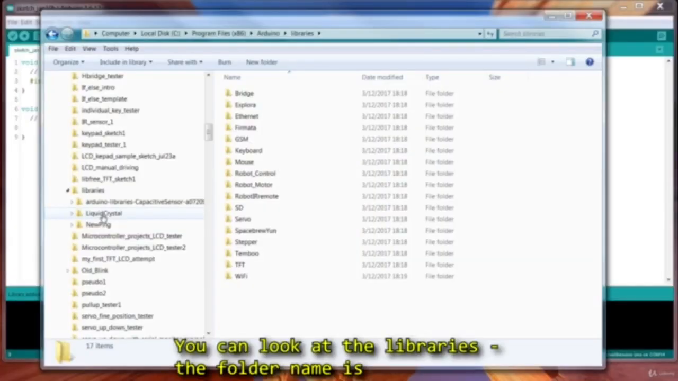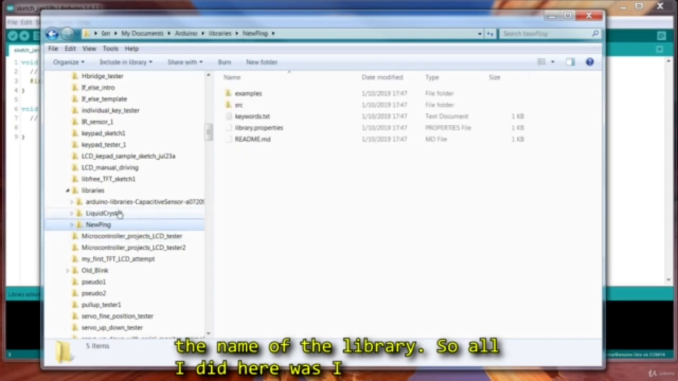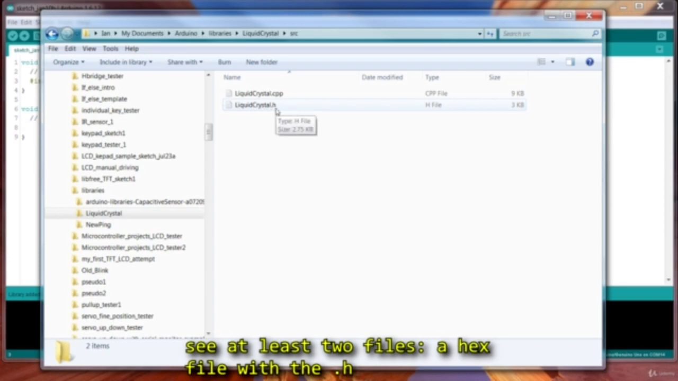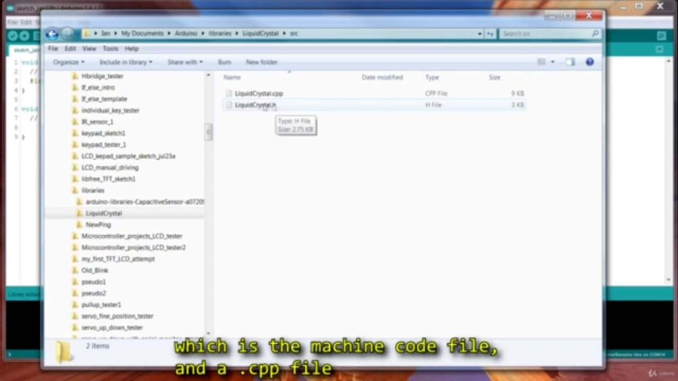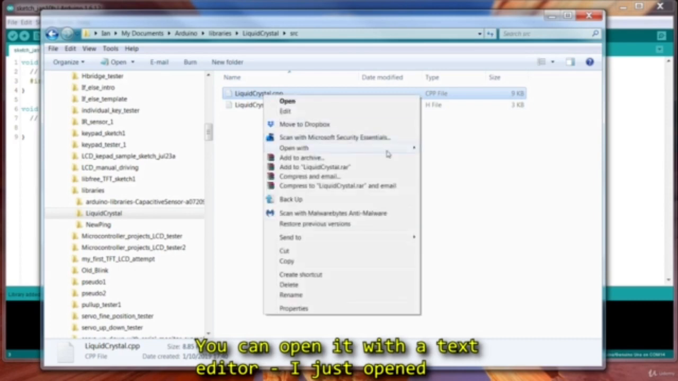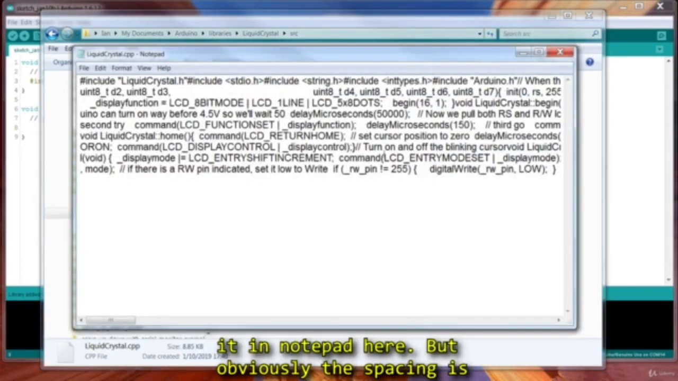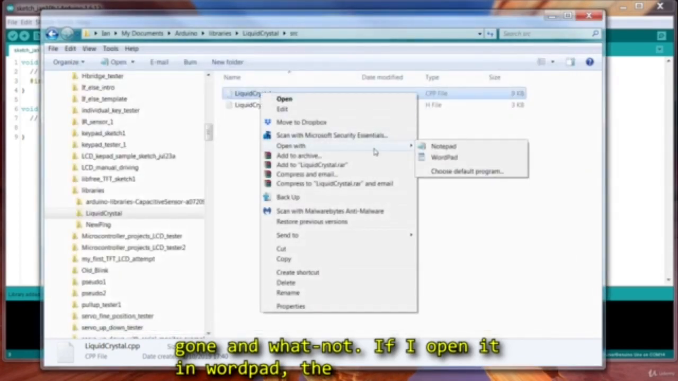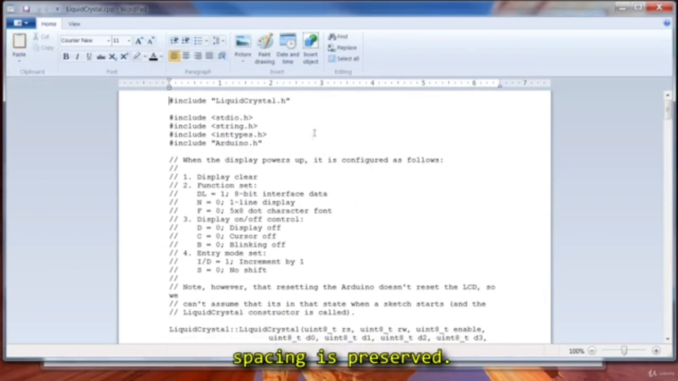You can look at the libraries. The folder name is the name of the library. So all I did here was I unzipped the folder. And when you look inside, you'll see at least two files. A header file with the .h, and a CPP file, which is the program written in C. Now, you can open it with a text editor. I just opened it with Notepad here, but obviously the spacing is gone and whatnot. If I open it in WordPad, the spacing is preserved.